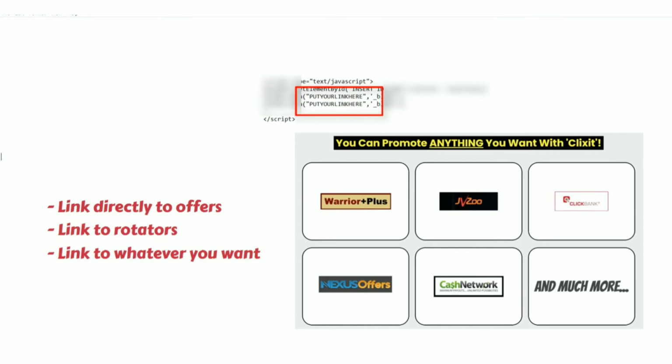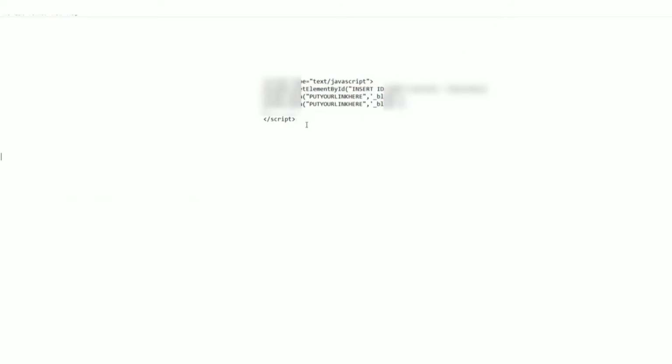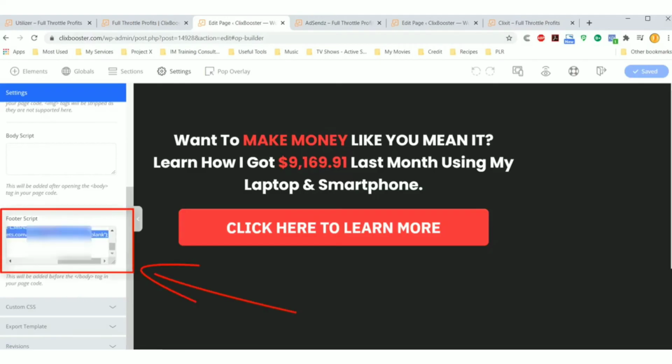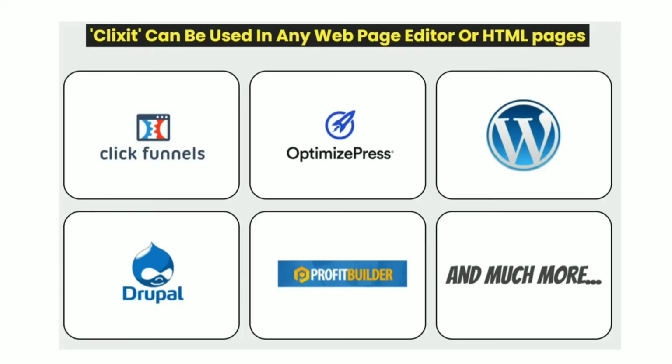But I'll show you in the training exactly how this is done. Once you have your code and your 2 links, just look how easy this is. I just need to grab my script and go put it in the footer right here. Now mine's already there and I'm using OptimizePress, but this works on any web page editor. Basically, it works anywhere you can add an HTML code. And that HTML code, you just need to add it in the footer of your page. So whether you're using an HTML editor for making web pages, ClickFunnels, Drupal, or WordPress, or whatever, it doesn't matter, as long as you can paste an HTML code in the footer of your web pages.